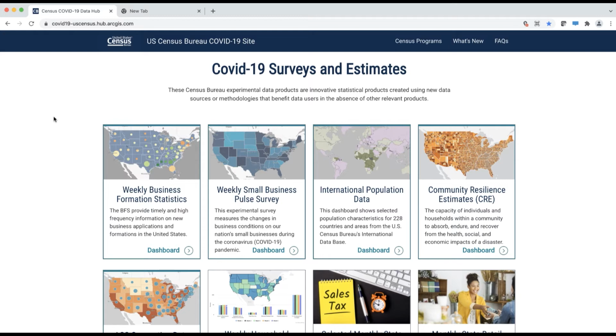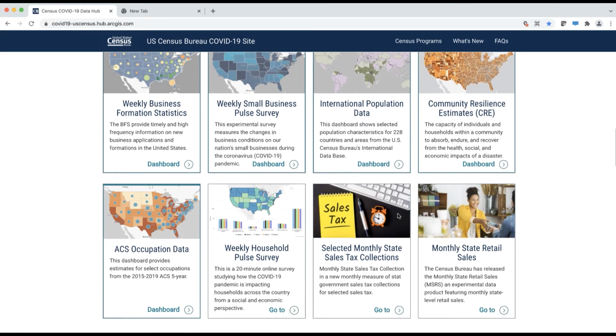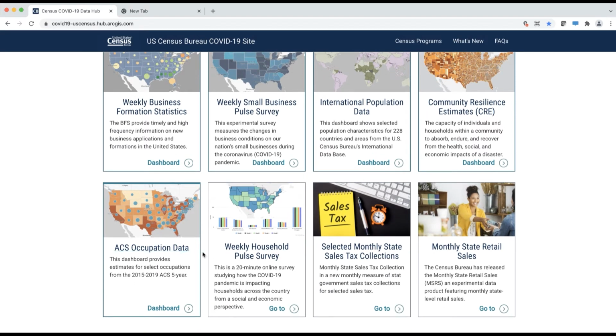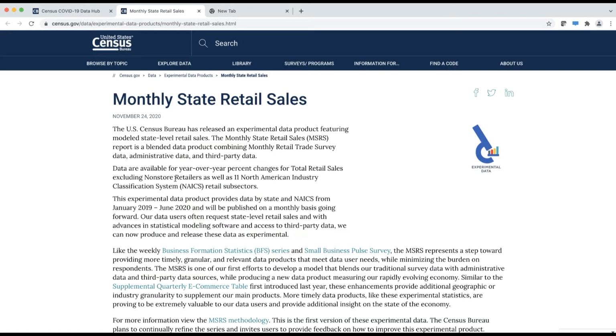Visit dashboards such as Weekly Business Formation Statistics, Weekly Small Business Pulse Survey, International Population Data, Community Resilience Estimates, ACS Occupation Data, Weekly Household Pulse Survey, Selected Monthly State and Sales Tax Collection, and Monthly State Retail Sales. Click the link at the bottom of the card to open up the respective dashboard or site in a new browser tab.